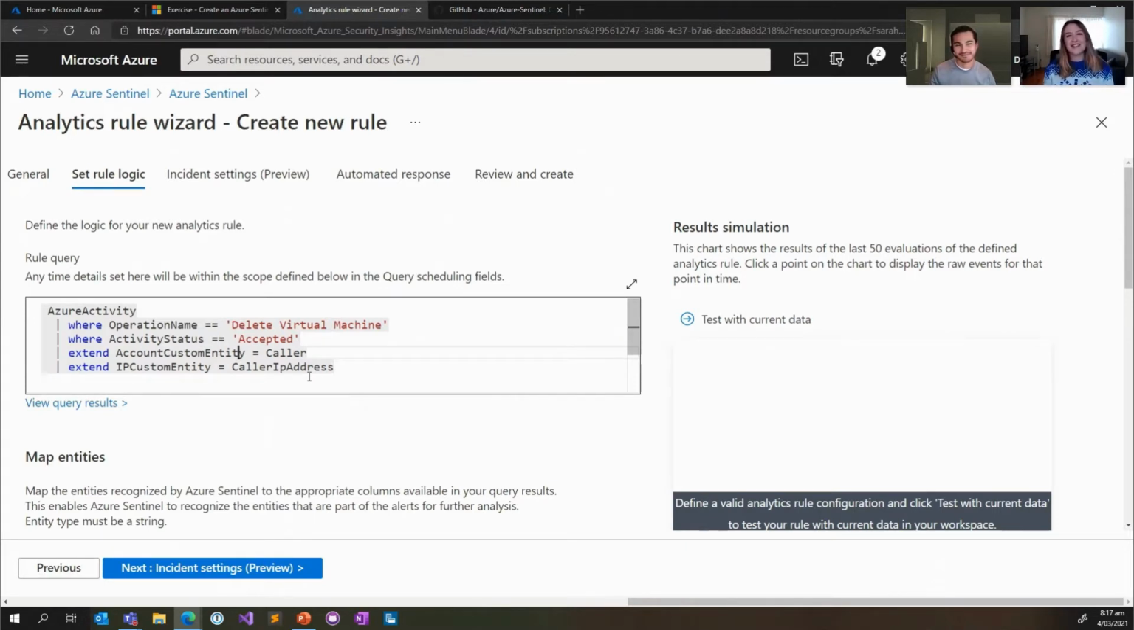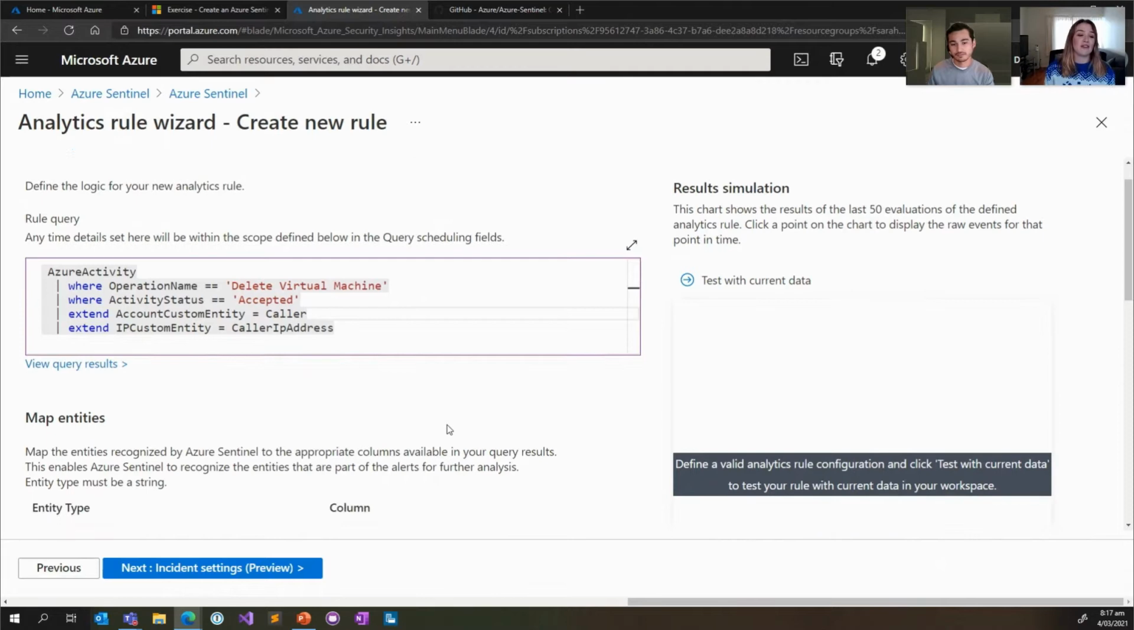So what we're saying in this rule is that in the Azure activity table, we're looking for any records where the operation name is delete virtual machine and where the activity status is accepted. We've also done a bit on defining our different entities here. So we've said that the account is the caller column and that the IP is the caller IP address column. Don't have a lot of time to go into detail into what that means in this session, but we have plenty of material on entities.